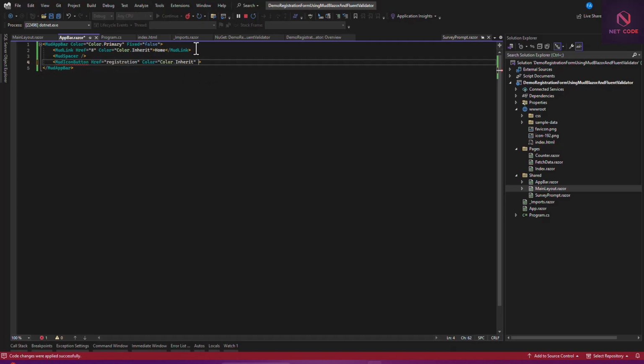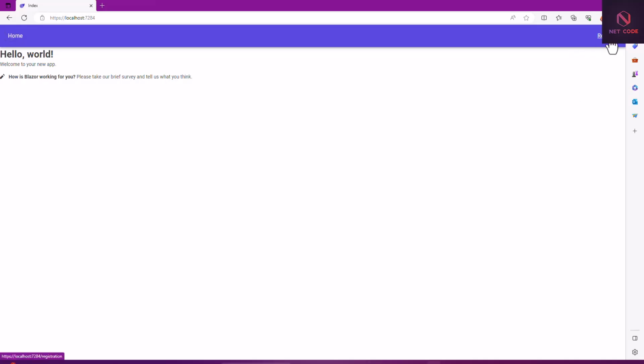Okay, so that's a MudIconButton. You don't want the button, you want just a link. So you can just do that, and I'll set the text here to Register, and I will set the link here to register. Okay, now let's save this and check it. So you can see you have the Register here.